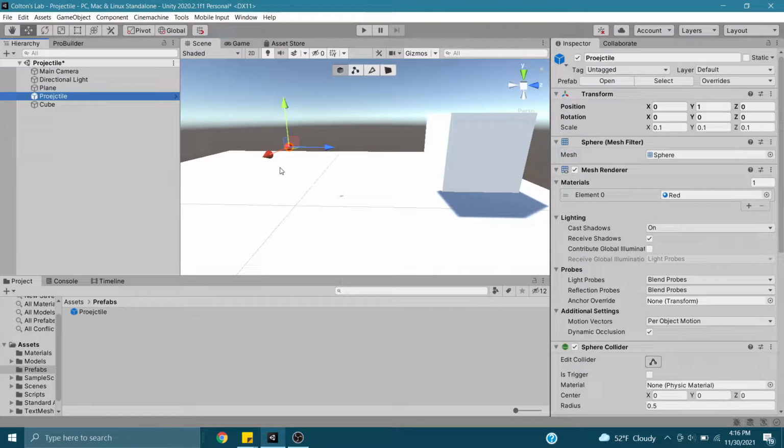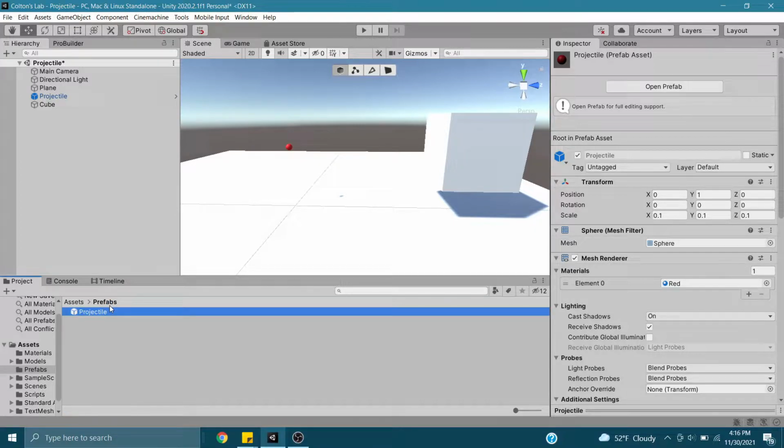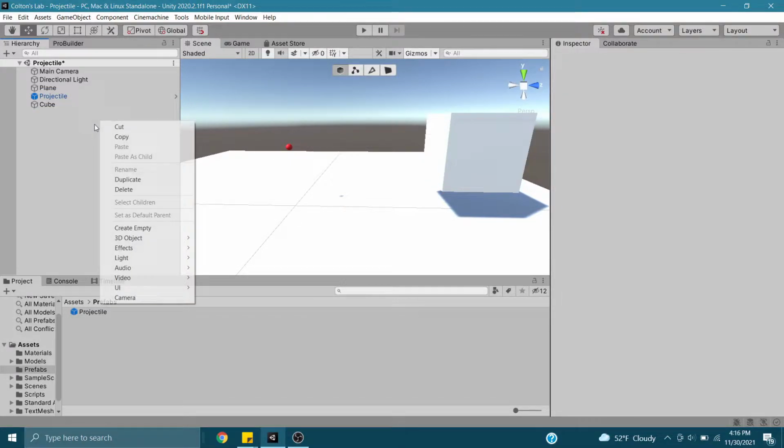Hello everyone. This time we're going to be creating a launcher for our projectile. First things first, I want to go back in and rename my projectile to the correct naming. Fix these two up real quick. Misspelled it. Now, what we need to do is create a body of a gun for our launcher.